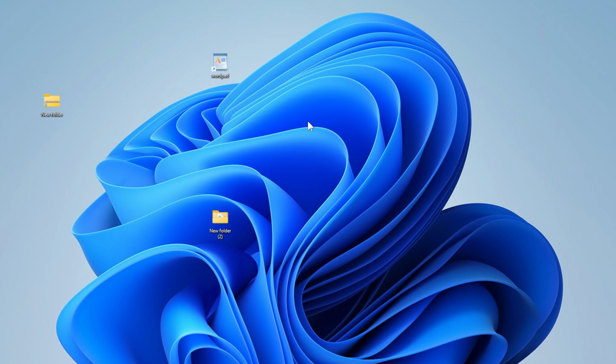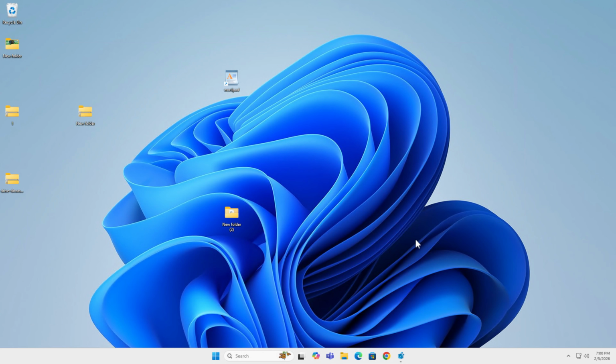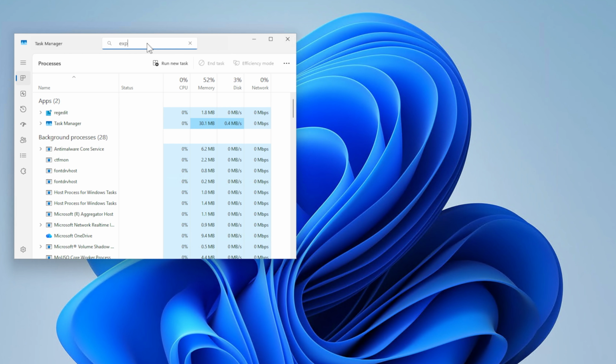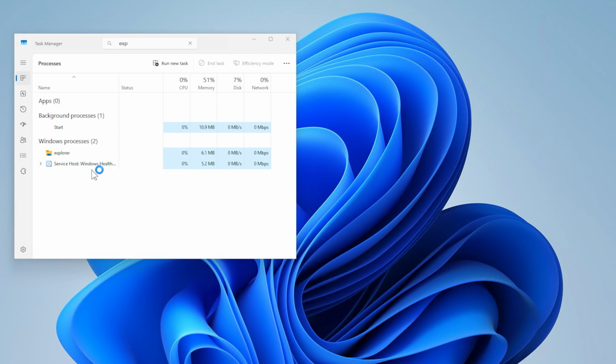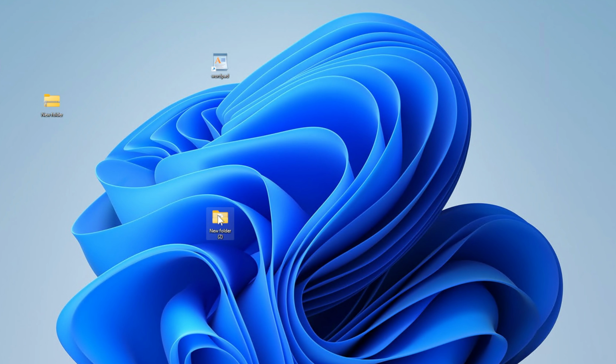But let's close this. We still have the Windows 11 context menu. You can go to Task Manager, type in Explorer, restart this. You can also just log in and out or restart your computer, whatever you prefer. But now you have the old, I think better, context menu back.